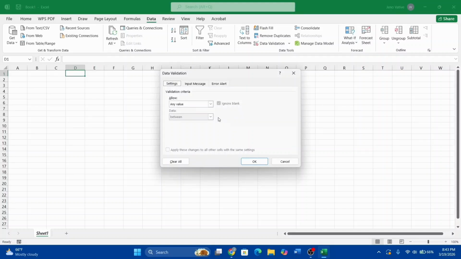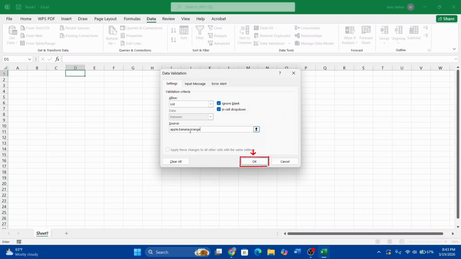Now in this dialog box, what we can do is under Allow, just drop it down and select the option of List. After that, in the Source section, we can type in the items separated by commas. For example, apple, comma, banana, comma, orange, etc. And just go over and click on OK.